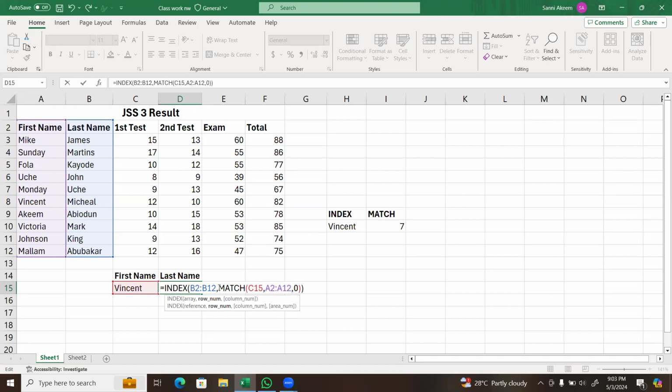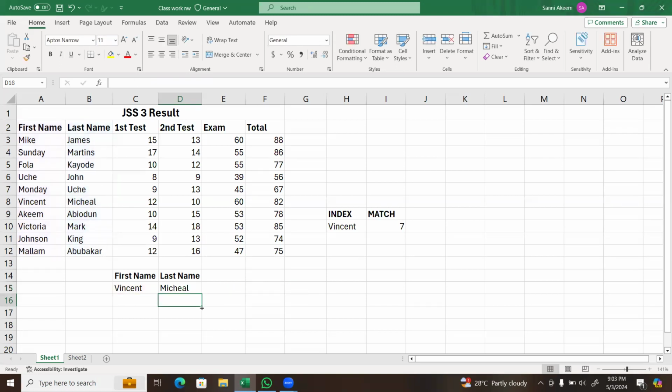So if I highlight match now, I should see the row number at the top. The moment you highlight it like this, I'll see the row number, which is row 7. So match will be the one that passes the row number to index. Index will now look for row 7 under the last name. So I can press enter, and this will return the last name for me.